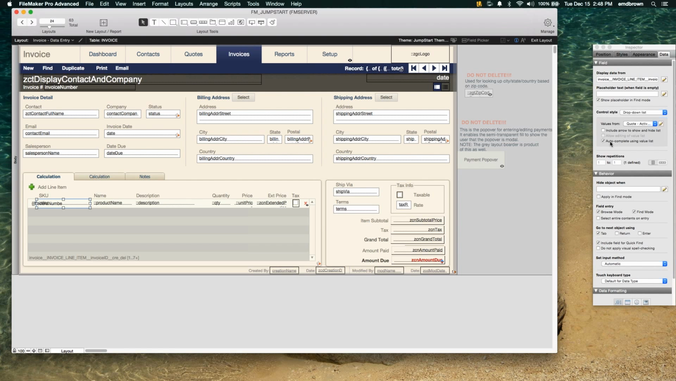And then the other autocomplete search that I did was on the line item level. This is just native to FileMaker. If you go into your inspector on the data tab, you can do autocomplete using value list. And you can just make that value list existing values as well. So hopefully that answers how to do autocompleting.